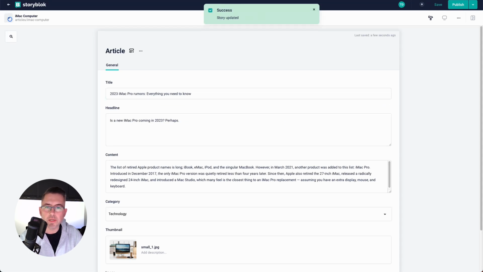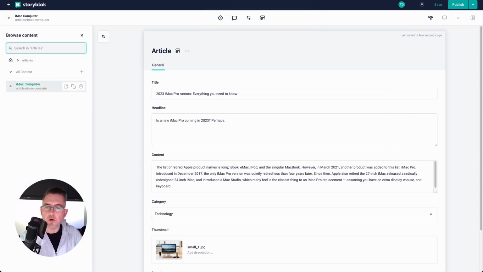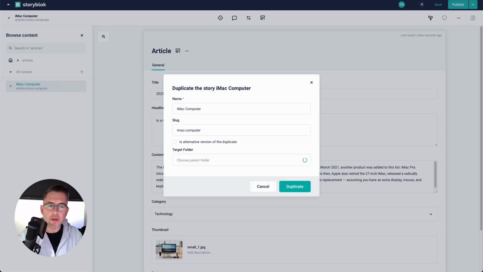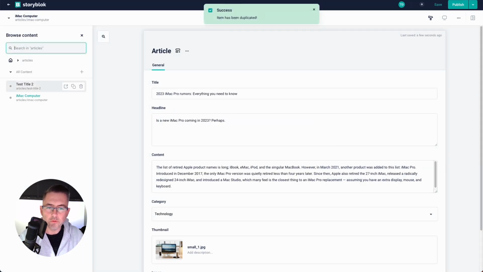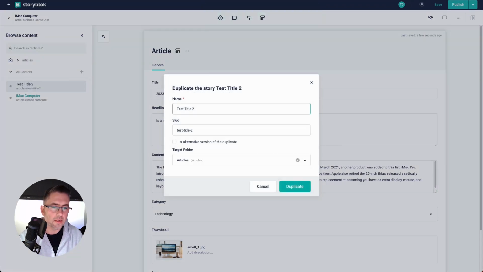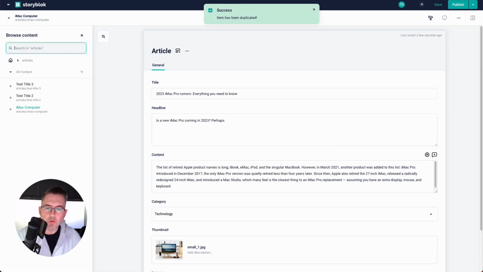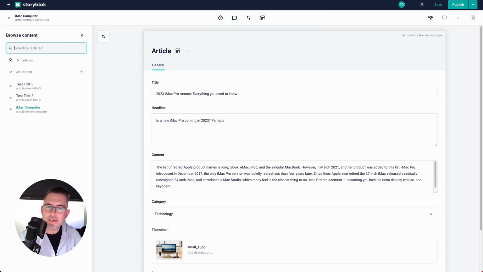I can just go and click down here, and you can see here we've got our first article on the left hand side. Now, just to save time, we're going to want to create more than one. So I'm just going to duplicate that, and I'm just going to do this as a test title 2. Just hit duplicate, and then I'm just going to duplicate this again, test title 3, duplicate, and that's all we need to do at this particular stage. So pretty well much that's everything that we need at this particular stage in Storyblok.